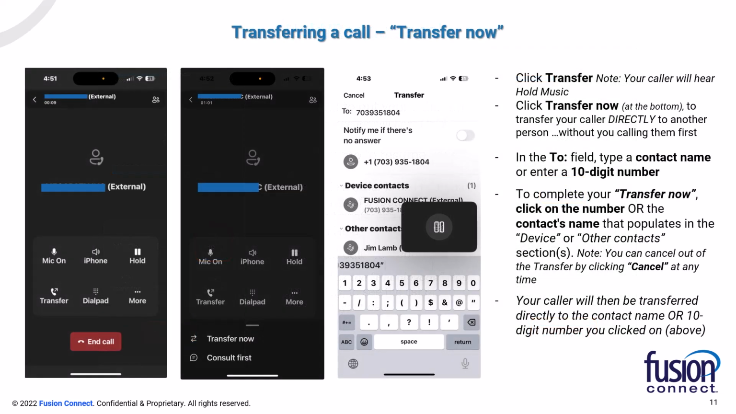You can transfer a Teams call one of two ways, a Transfer Now or Consult First.